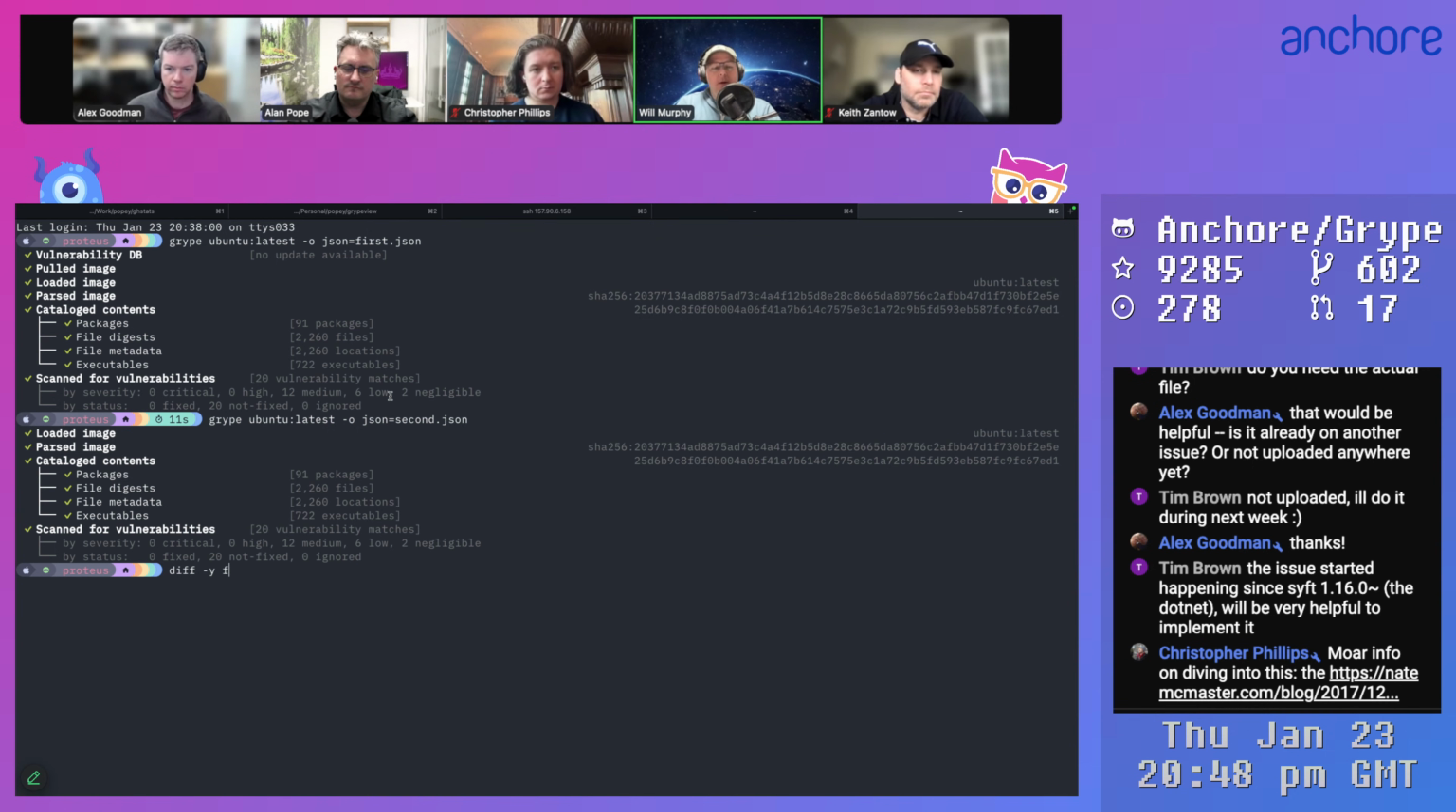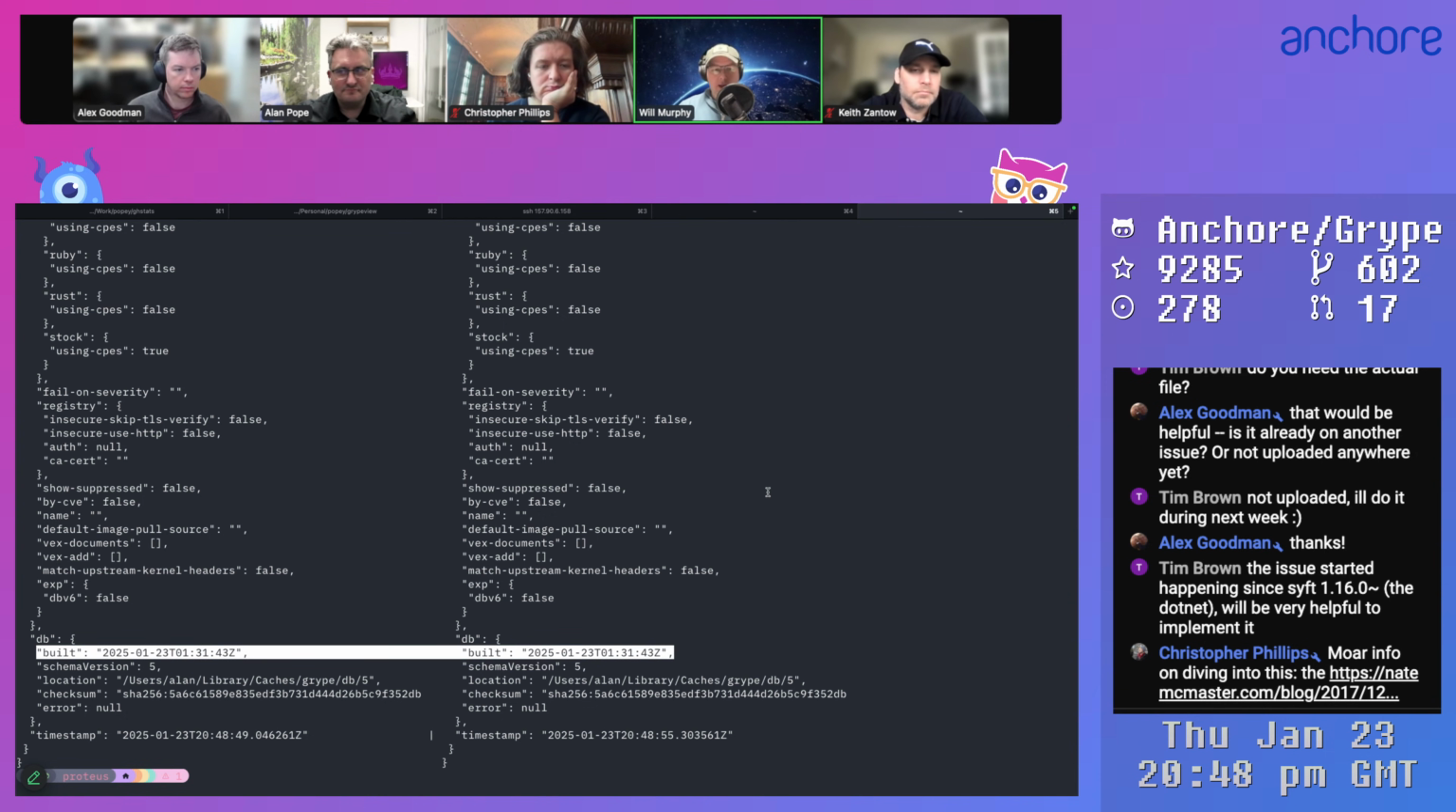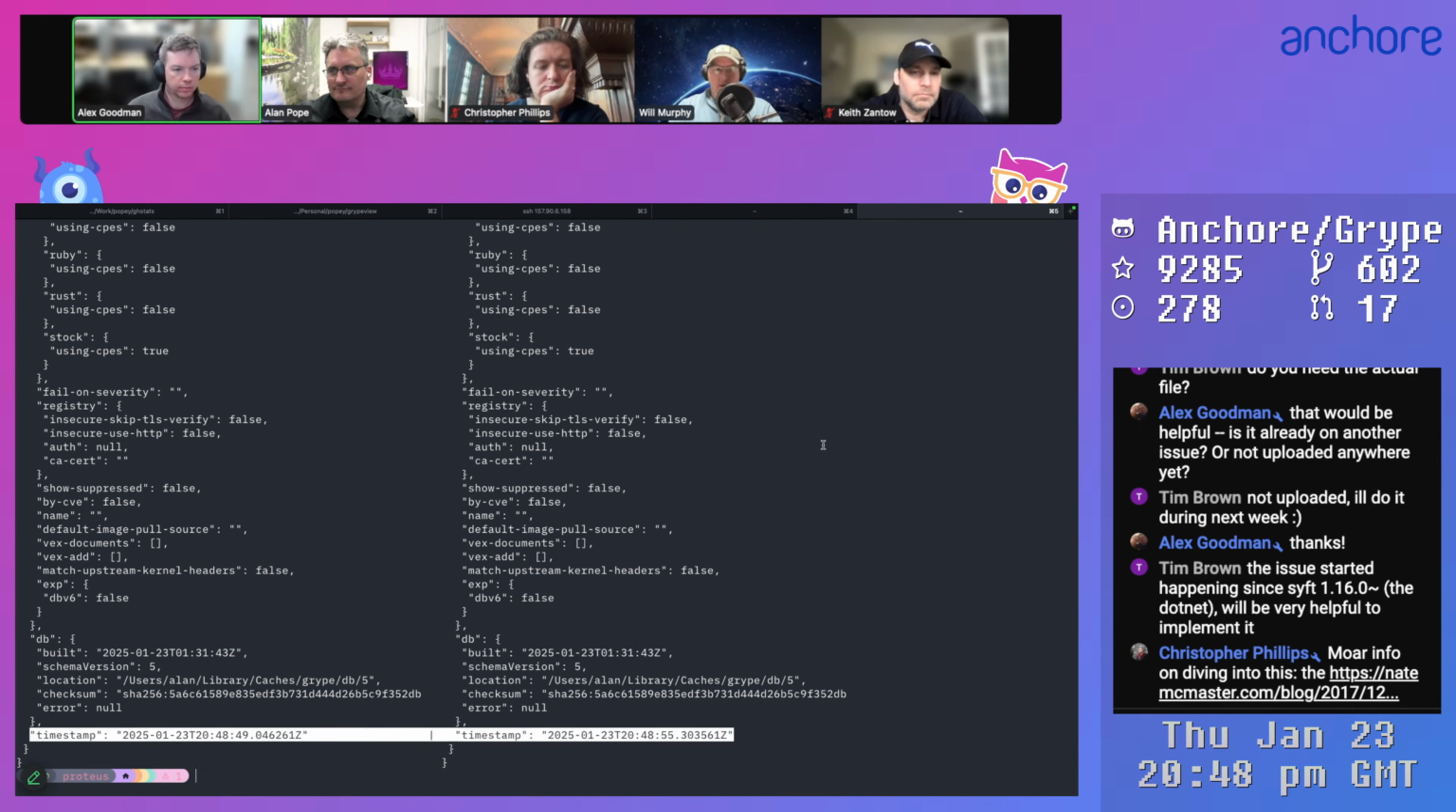But I wanted to discuss it here because we periodically get requests for reproducibility, and I wasn't sure if other people agreed that SBOMs are reproducible, but vulnerability scans are less so.